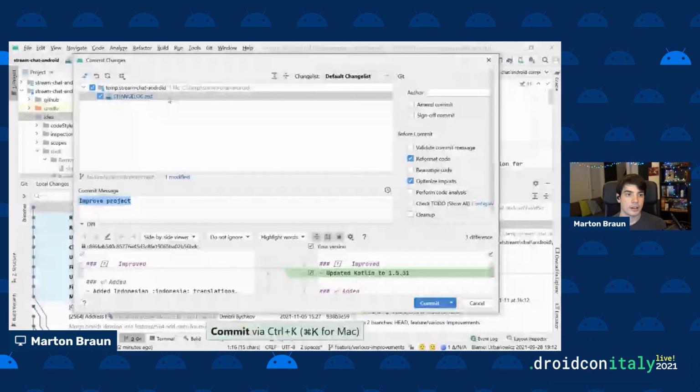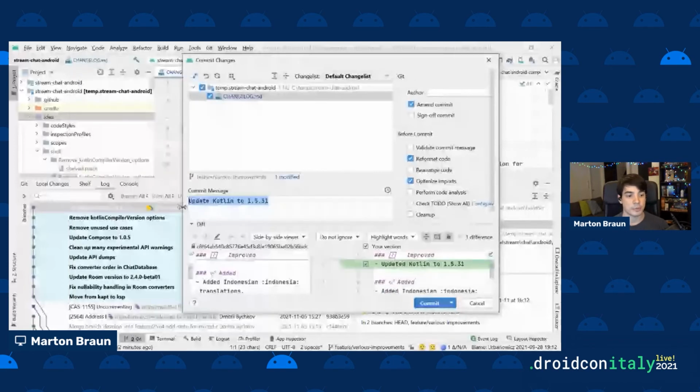I can start committing and I can use the amend commit option on the top right, which will just put the changes that I've currently made onto the previous commit, so the last commit of the branch. As you can see, it also pre-filled the commit message so that it matches the message of the previous commit.